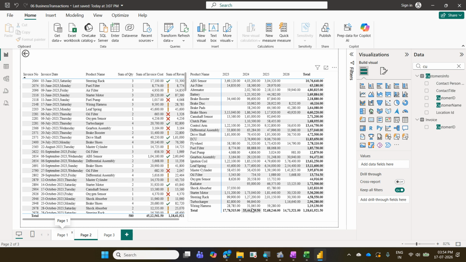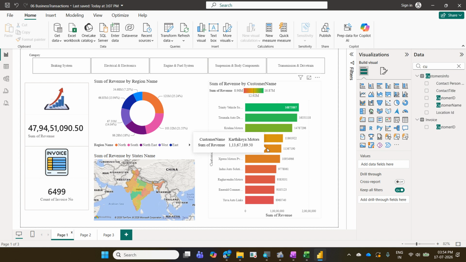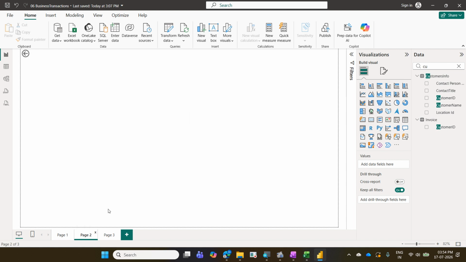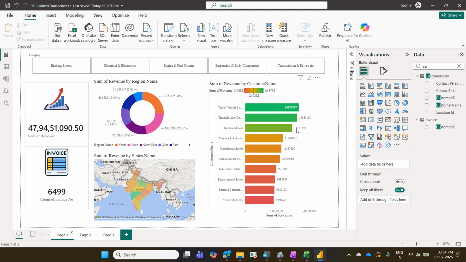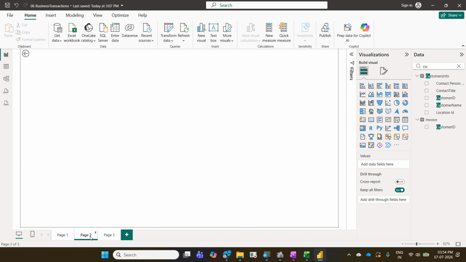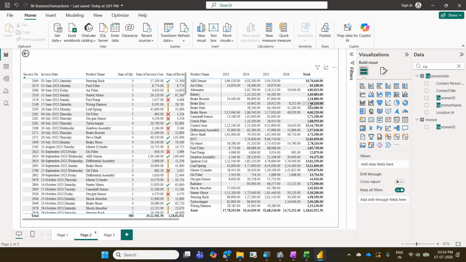This is one method. But I feel going from one page to another page is very tough. Can I bring the page itself here? I don't want to go to that page and see the report. I want to bring the page here. So, go to page 2 again. Place the cursor on some empty area.